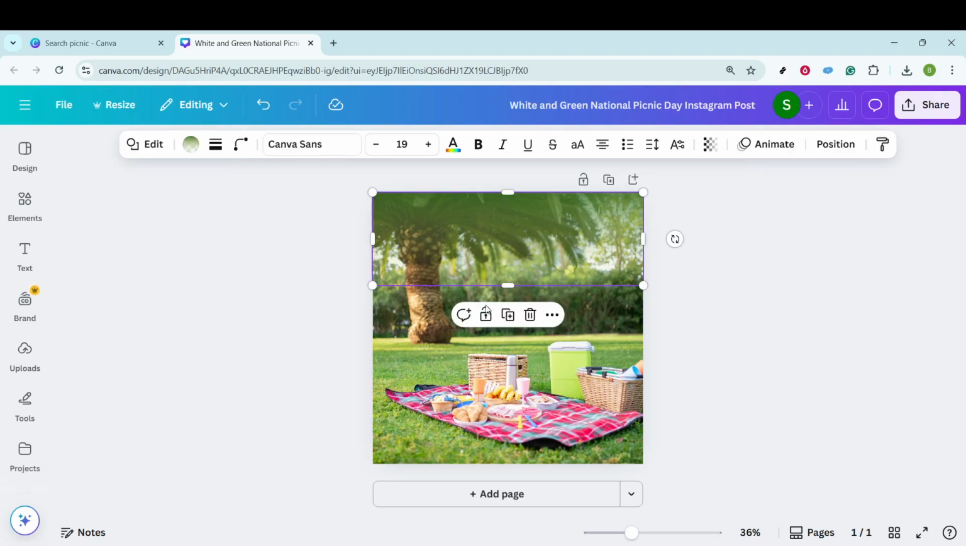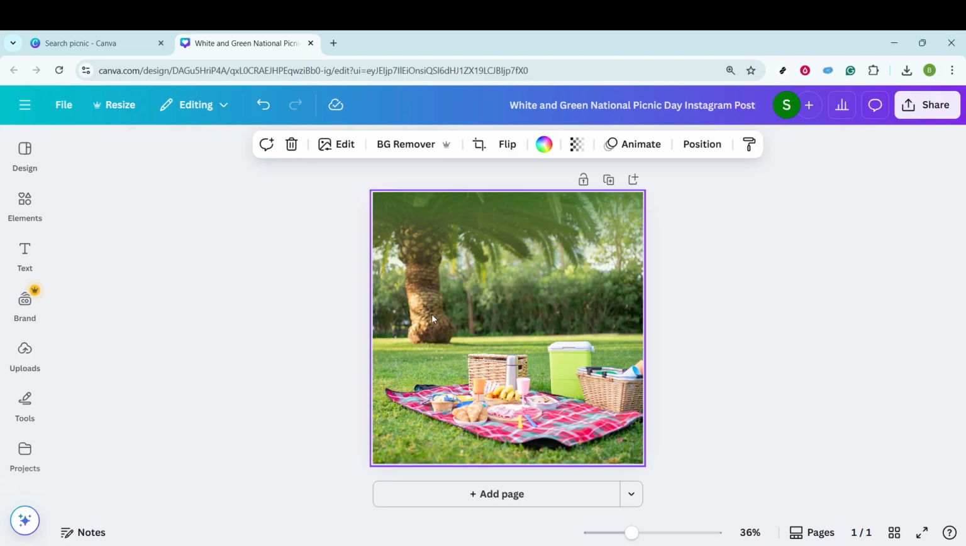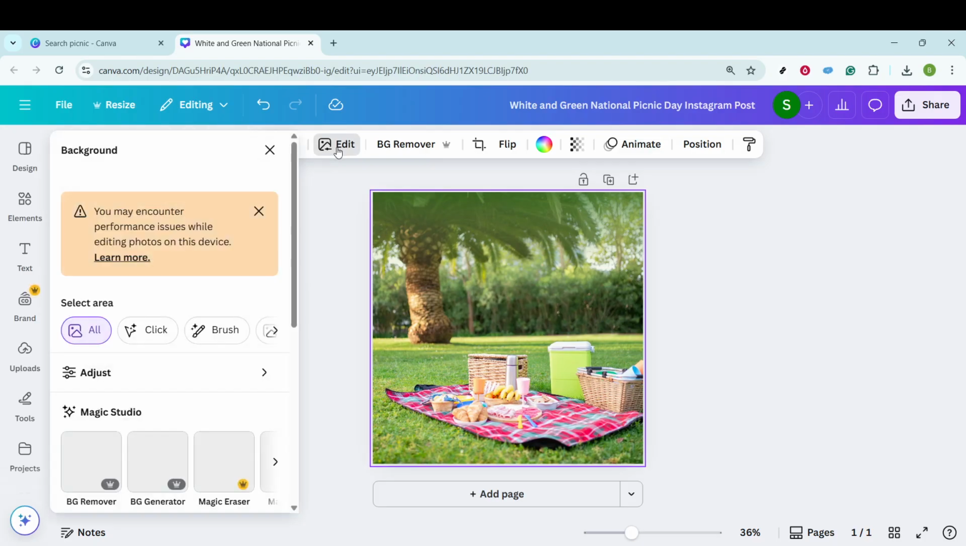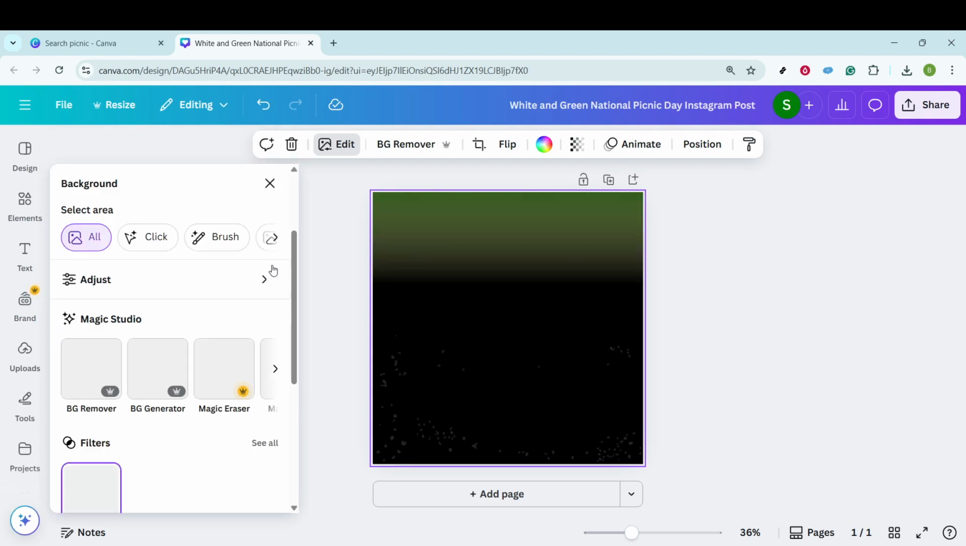Now, with the background selected, the next step is to head to the top of the screen and click on the Edit button. This will open up a range of tools that you can use to modify the selected layer. Among these tools, you should see the Blur option. Go ahead and click on it. This is where you'll have the ability to control the blur effect on your photo.